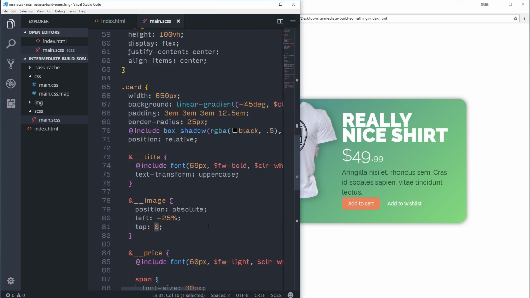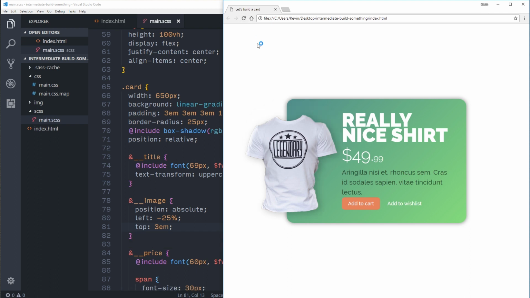So the top, let's just add, my padding top is 3M. Let's do top 3M. And see, that should, there we go. I think that is more or less where I want it to be. So that's looking really, really awesome actually.